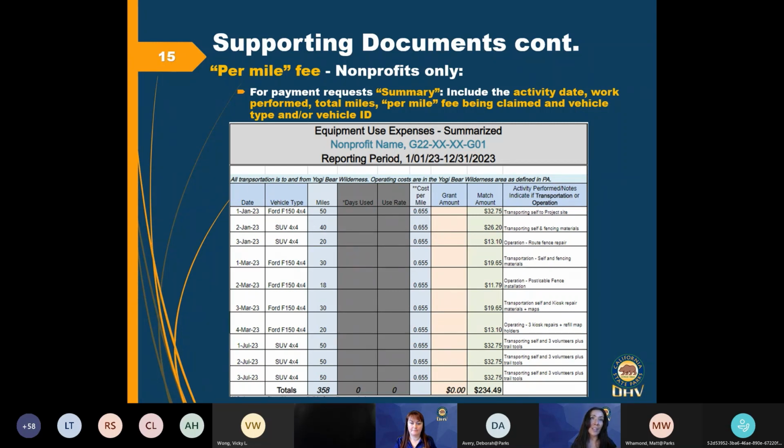Per mile fee, nonprofits only. And for that summary, you want to include the activity date, work performed, total miles, the per mile fee being assessed to the grants program. Here we have the rate for 2023, and the vehicle type, or some other form of vehicle identifier. You need to discern also if it was transportation or operation.